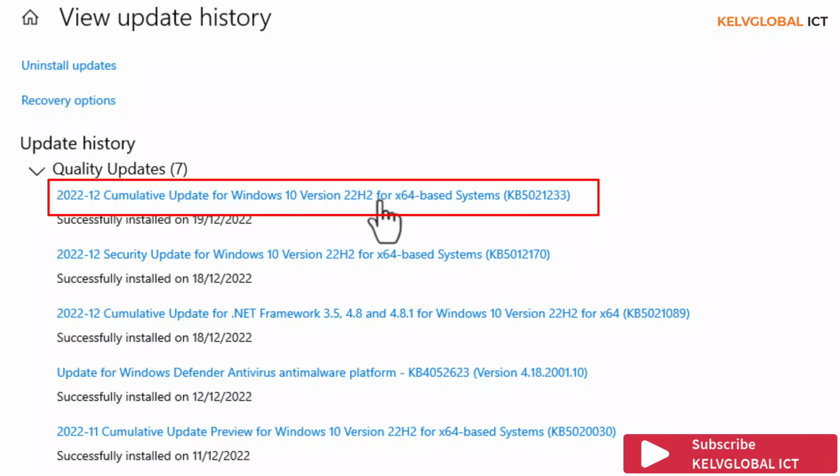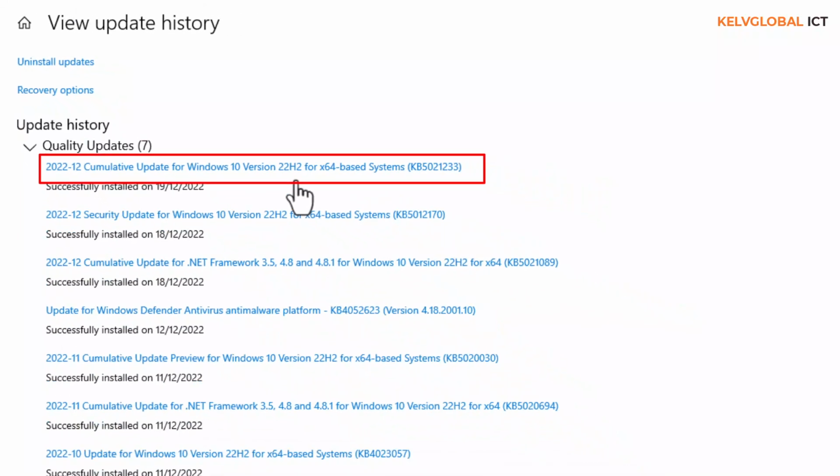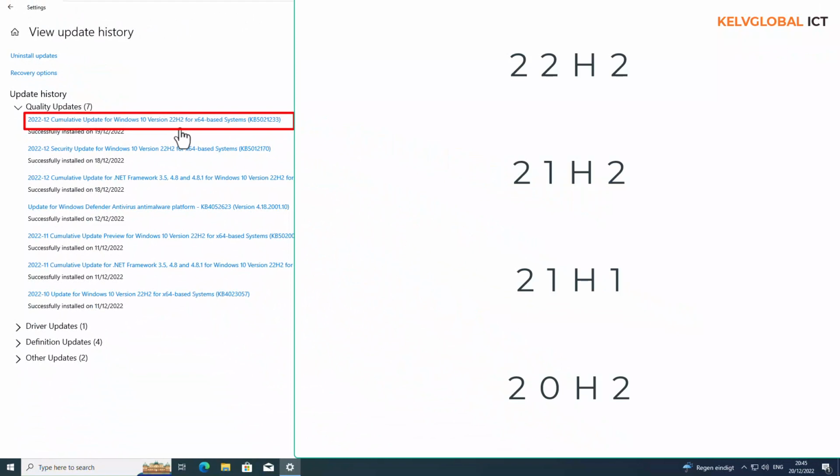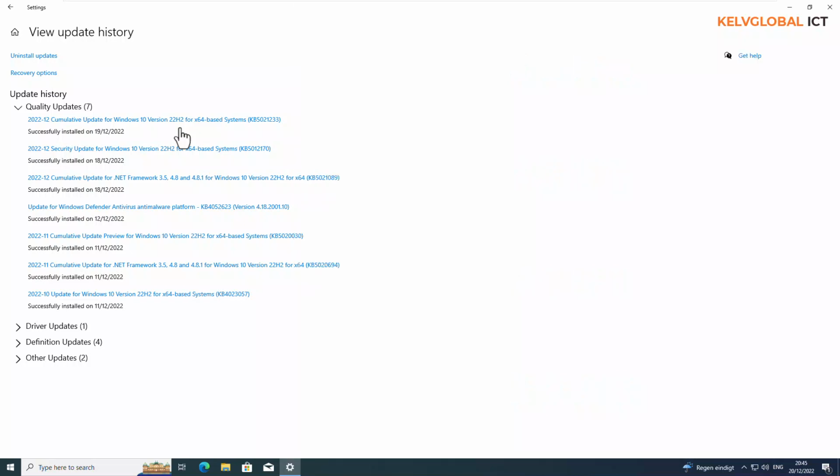So here you can see that I've already installed this KB. That's the knowledge base update. That is actually a cumulative update for Windows 10. And you can see it's for version 22H2. This update also affects 21H2, 21H1, and 20H2. To actually resolve this issue, this is what you need to do.